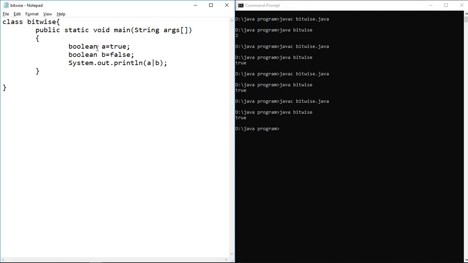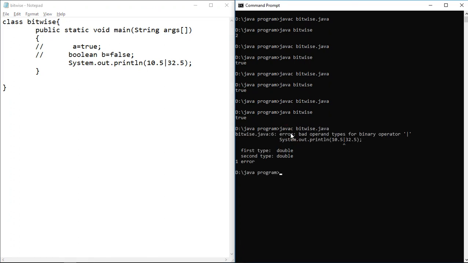So now it is clear to you all which kind of data is valid for the bitwise AND and OR operators. If I'm going to consider float data, let's use float data. In this case we will get a compile time error. Let's save this program and compile it. Now you can see that we are getting a compile time error, that the bad operator we cannot apply here.